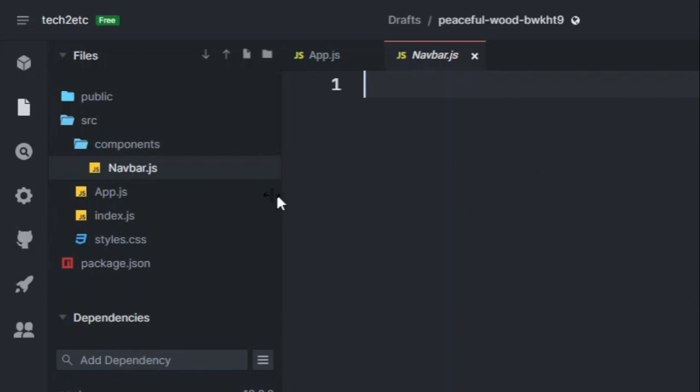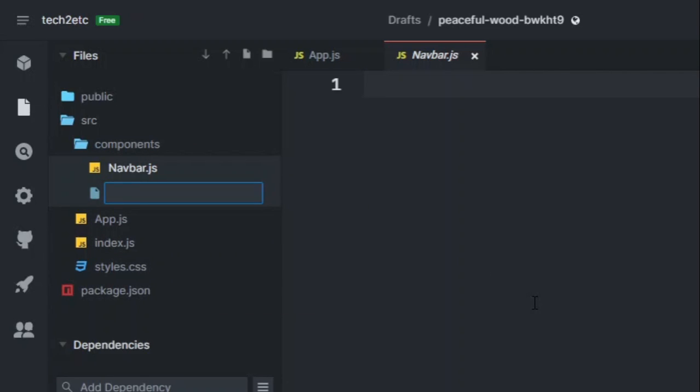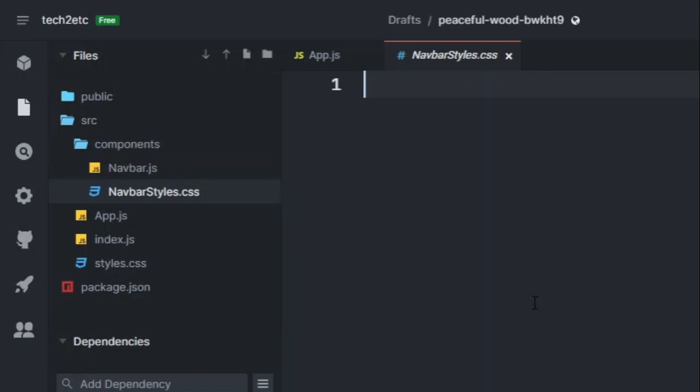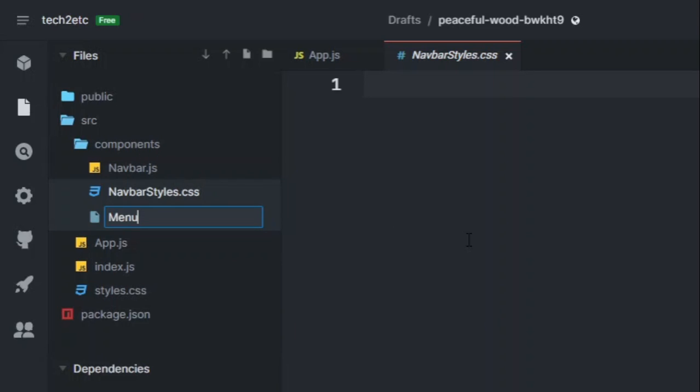And then for styling our navbar I will create a style sheet, so create another file, and it will be navbarstyles.css. And earlier I said that I will use React advanced functionalities to create this responsive navbar, so that's why we are going to create another file, and it will be menudata.js.